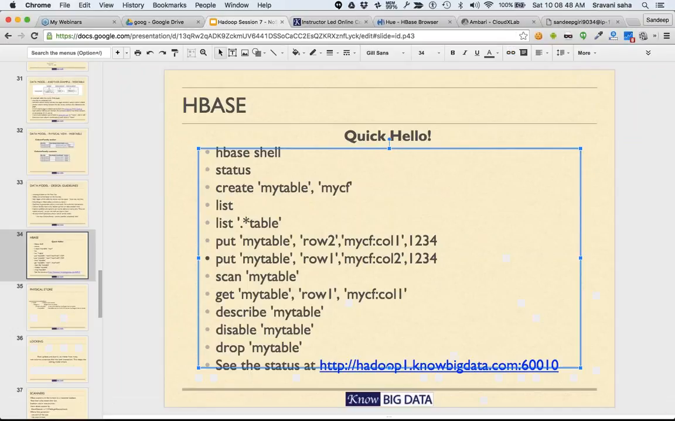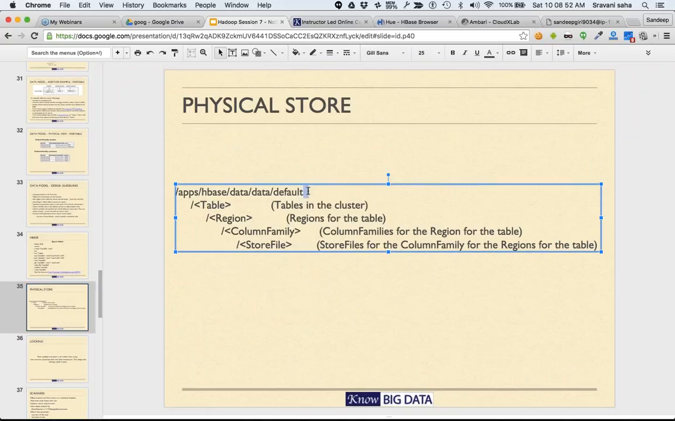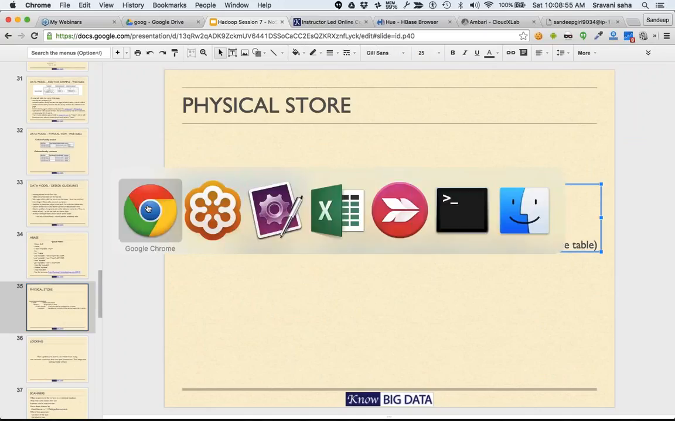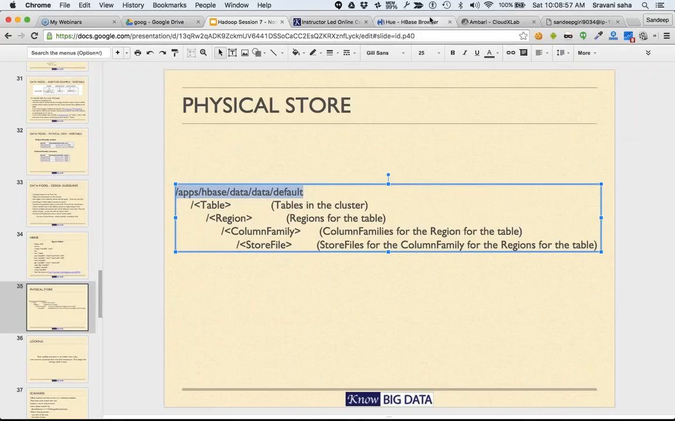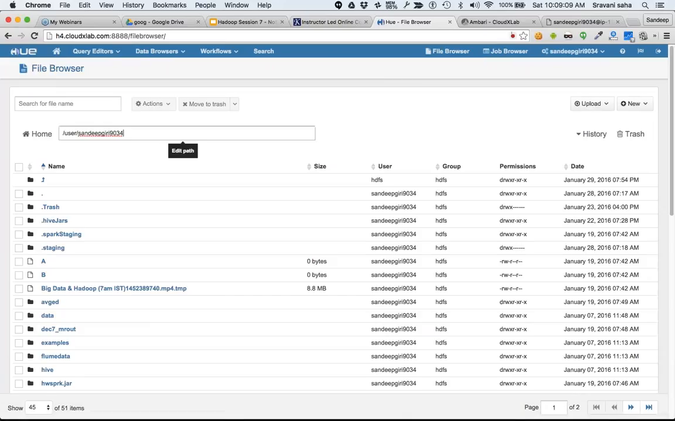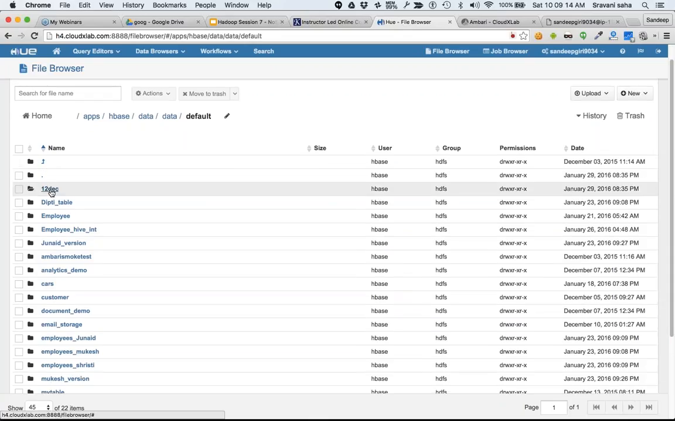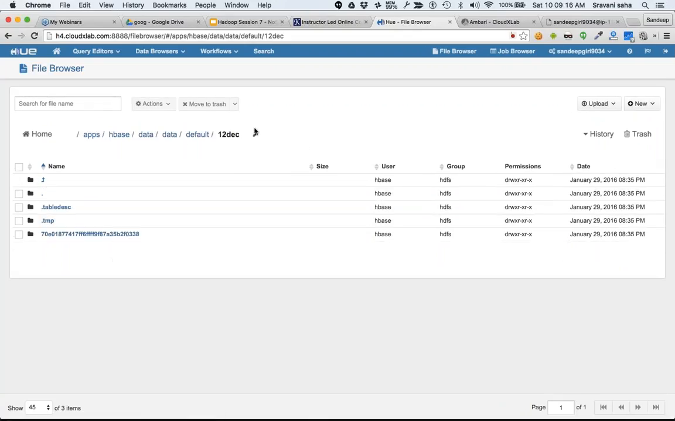So we are almost through HBase. Also, we can look at this location and find out that the data is actually stored in HDFS. So we can go to the file browser. Here we have 12 December. For our table called 12 December, it has created a folder.